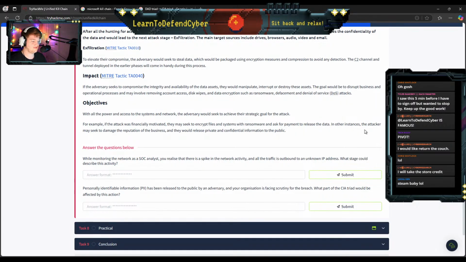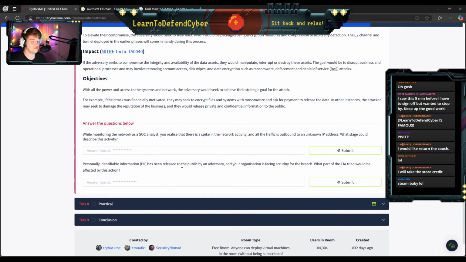In other instances, the attacker may encrypt files with ransomware and ask for payment. Okay, I see how they're defining objectives here. They may be trying to damage the reputation of the business just by dumping everything. That's the difference between objective and everything else, right? What they do next. Are they going to extort you? Are they going to just dump your data?